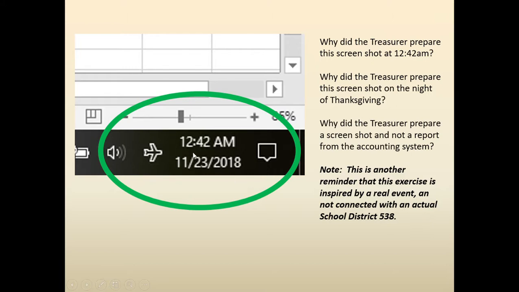And first thing that I want you to see here is really the time, 12:42 a.m. So keep in mind our situation. We basically asked a treasurer for some information from the accounting system, and this individual basically took a screenshot at 12:42 a.m. Anytime that an individual is responding to an audit or forensic accounting request, they really should be doing so during business hours.